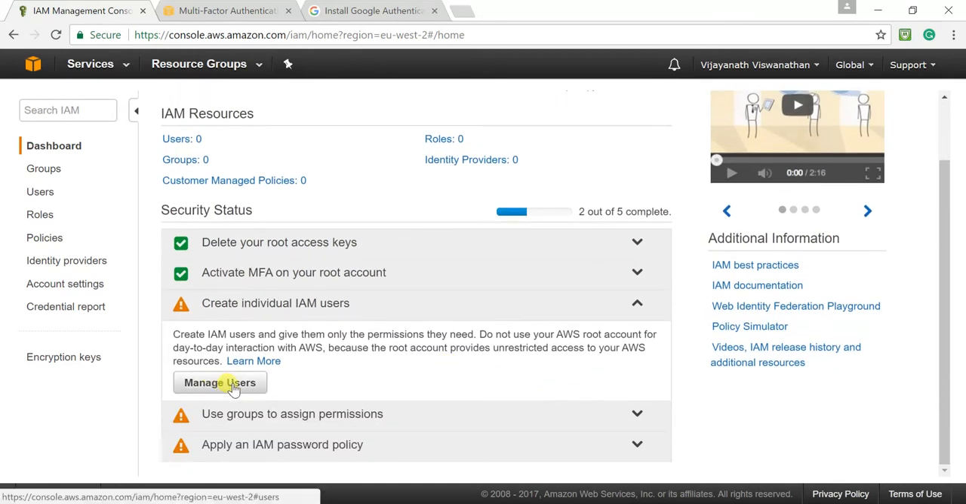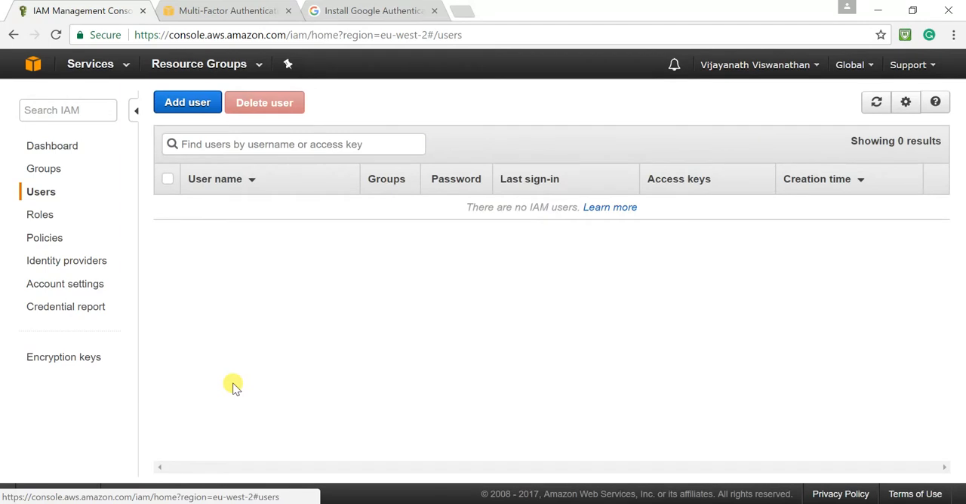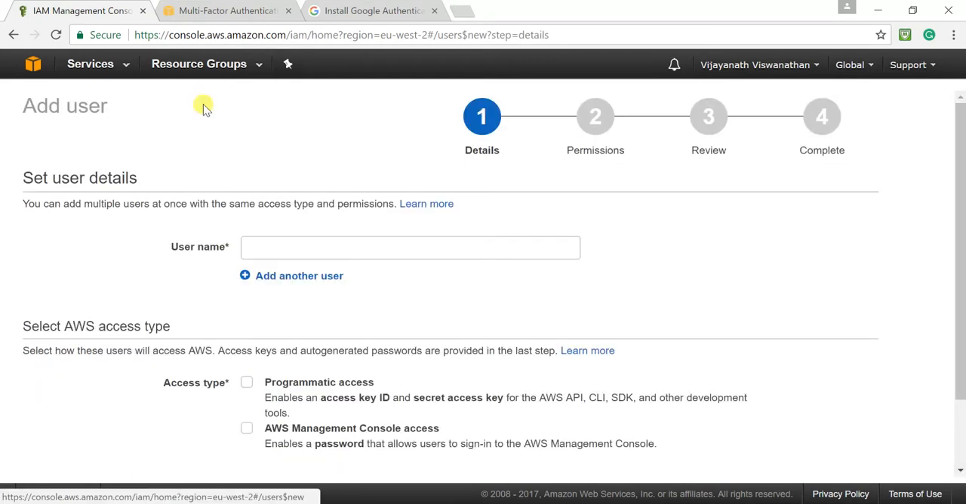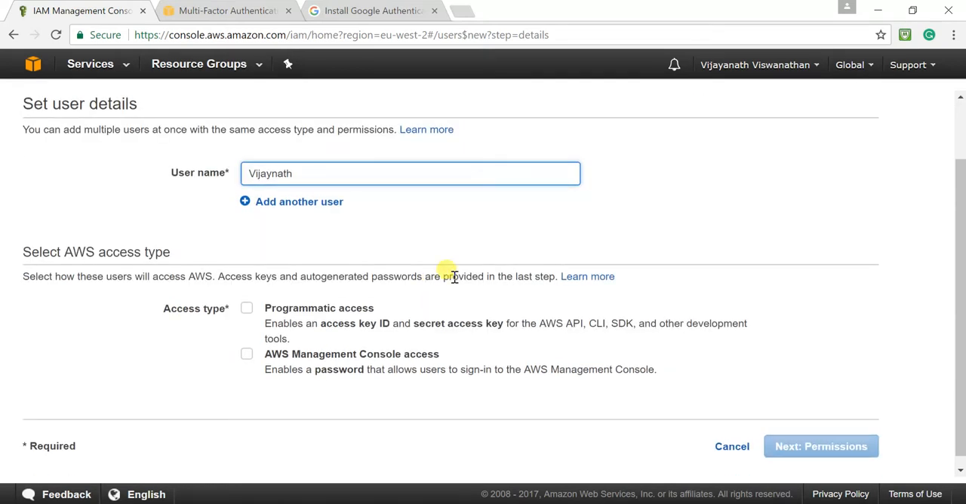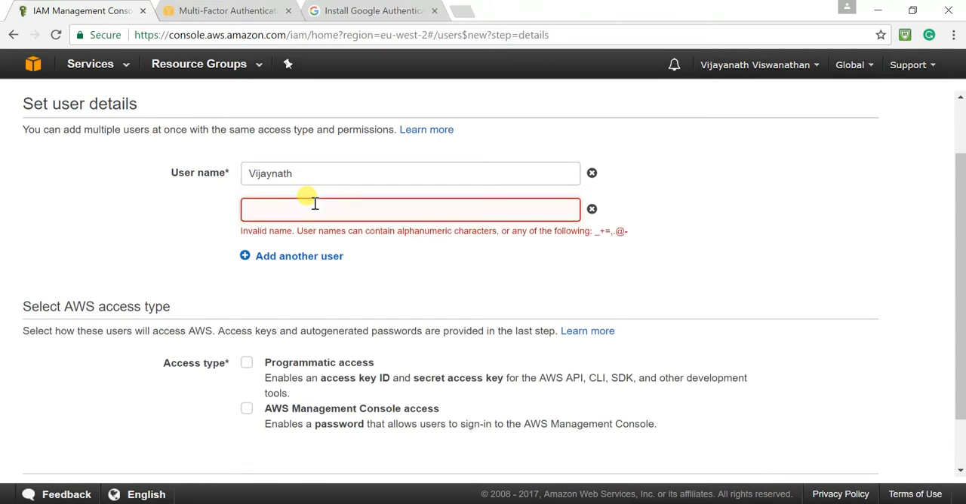Expand and click manage users. That will take you to this page, and it will have a button add user. So we click on that. Basically we need to give a username. I'm going to give Vijay Nath. Let me add two users. The next one is Nath V.